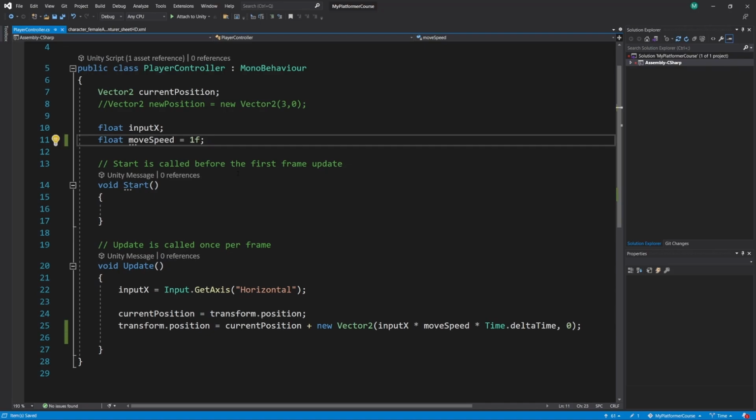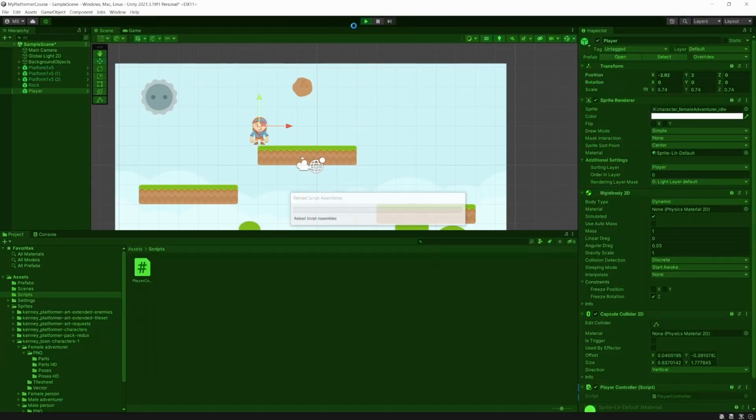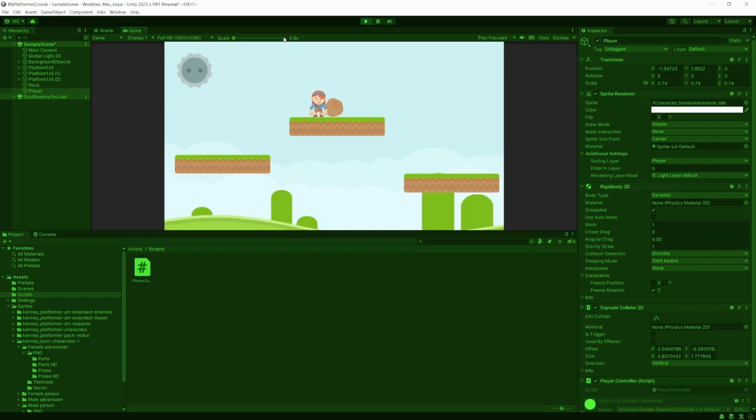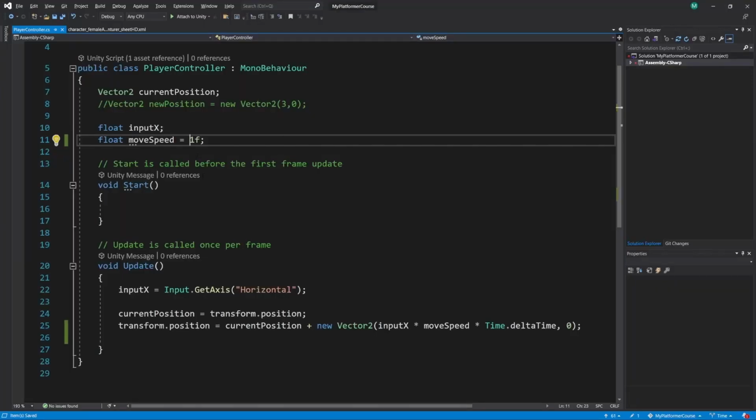So let's change this back to 1, which essentially means we're not even using move speed. And let's see how fast our player moves now. So now it's moving, but it's still really slow. This is where we can actually use a move speed. So let's try 5.